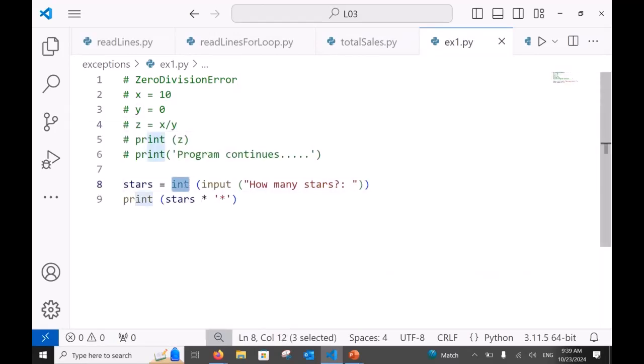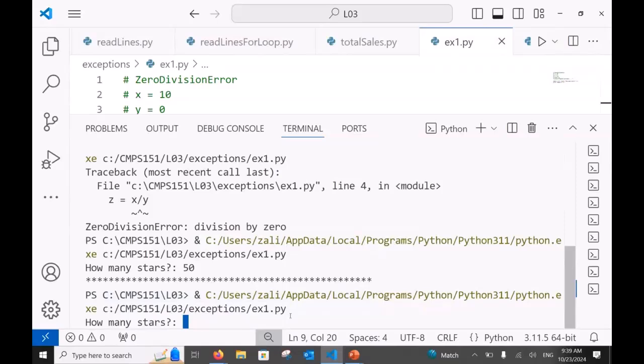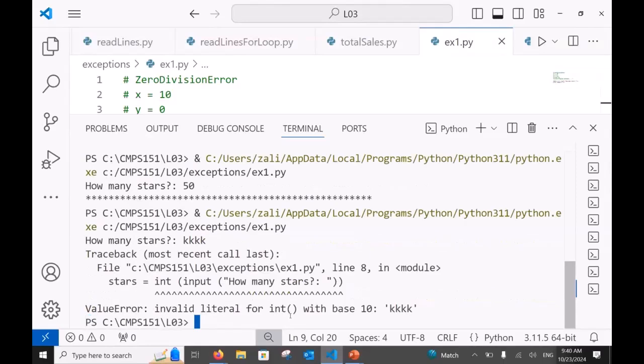What are you expected to input here? Integer. Now look at this. I entered text. I am supposed to enter what? But I'm inputting what? Text. What happens to my program? It will crash. And why? Why value error? What does it say here?